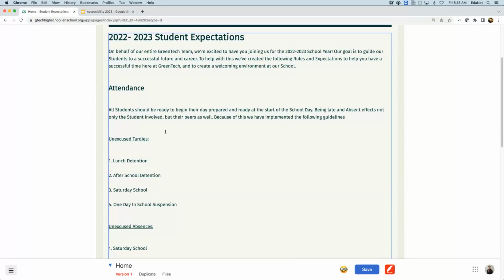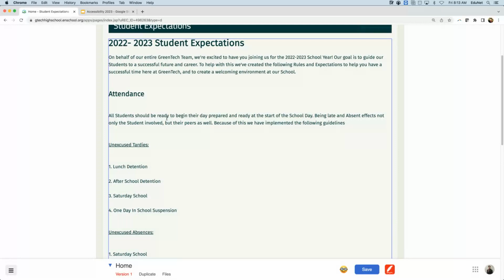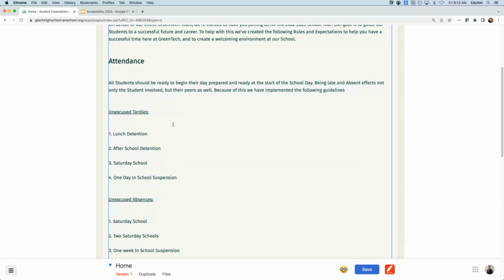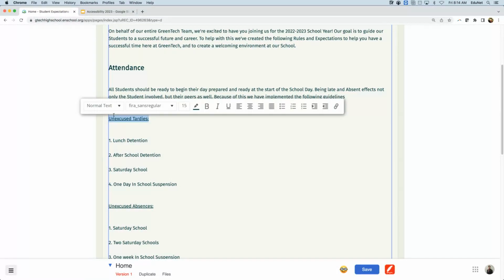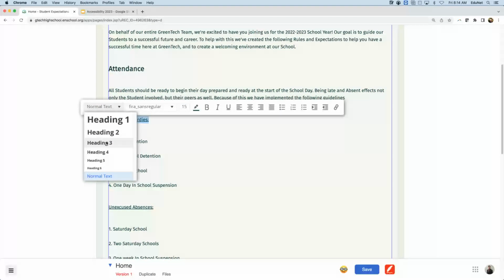And looking a little further, it looks like we have subsections of this section on the page, if you will. So to start with, we see where it says unexcused tardies. So the question is, which heading should we use for this here? Well, it does fall under attendance. We set that as heading 2. So we can definitely set this one as heading 3. I'm just going to remove the underline from that as well.